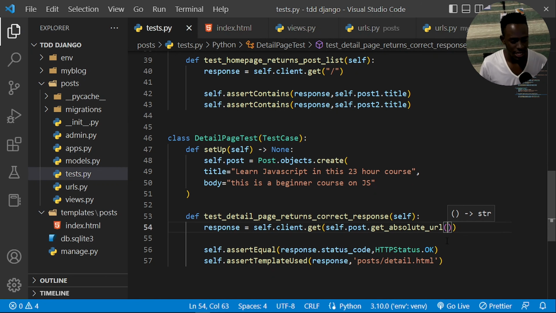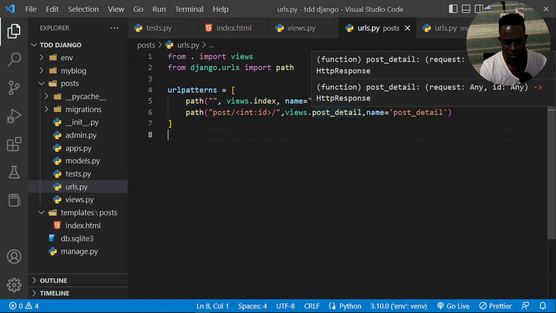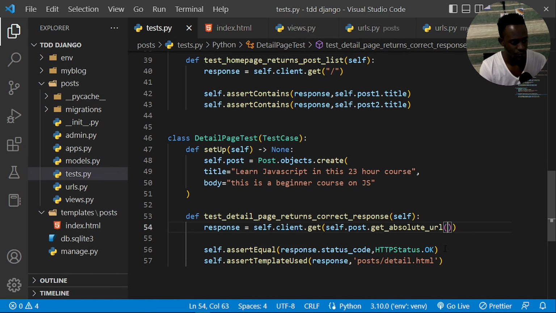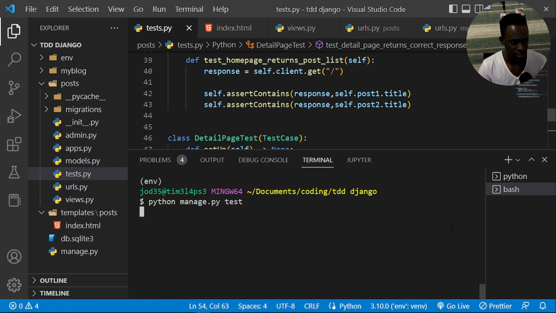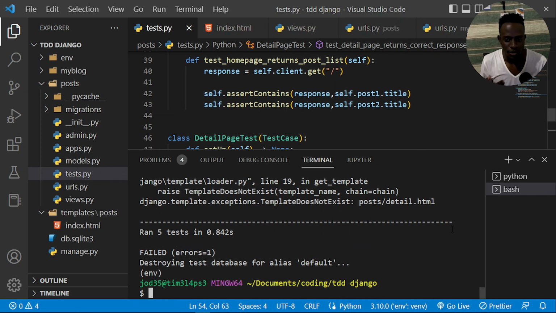When we say get_absolute_url, of course, it's going to return a URL in the format of /post/ and then the int ID of the specific post that we have. So once I have that, let's try to run our test again. We expect that it's going to return the URL. Now let's try to run this. And in this case, our test for the URL passed.